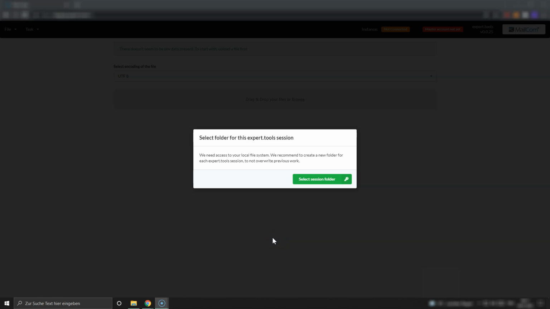In the following, we will first of all go through the necessary requirements for the use of Expert.tools. After that, I will show you how to upload your first data file and how to create a demo account. And finally, we showcase Expert.tools capabilities by doing a keyword search on a list of websites.